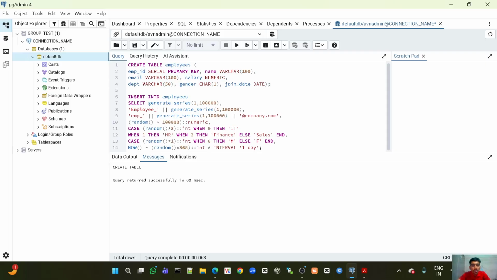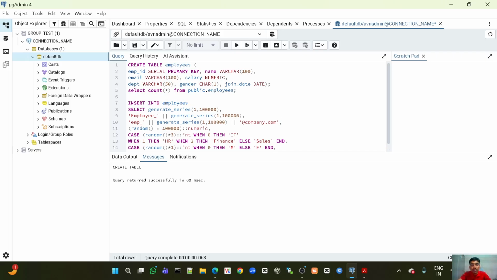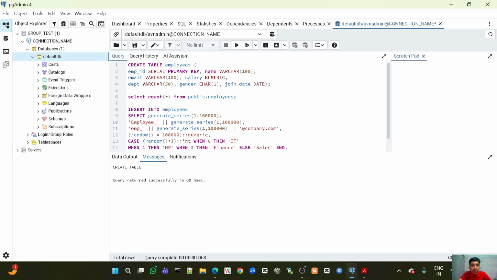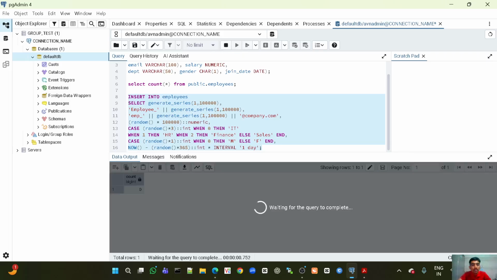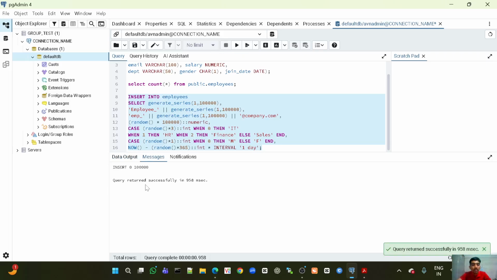I'm inserting some rows in it using generate_series as a serial, into an empty table. Let me show you, this is empty. Let's generate some data and insert it into this table. Yeah, it is inserted, 1 lakh rows.